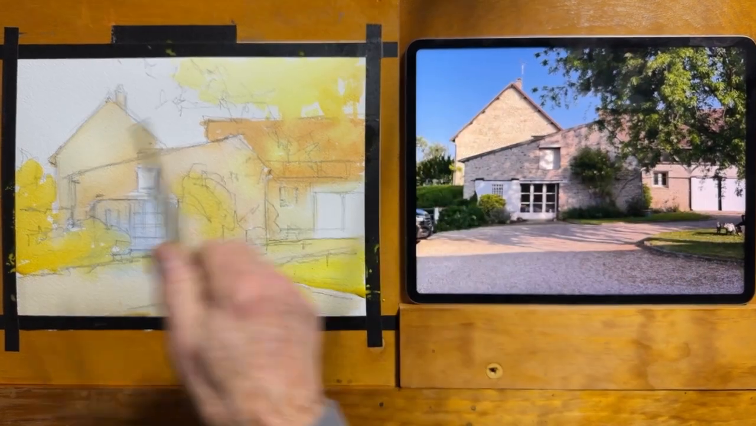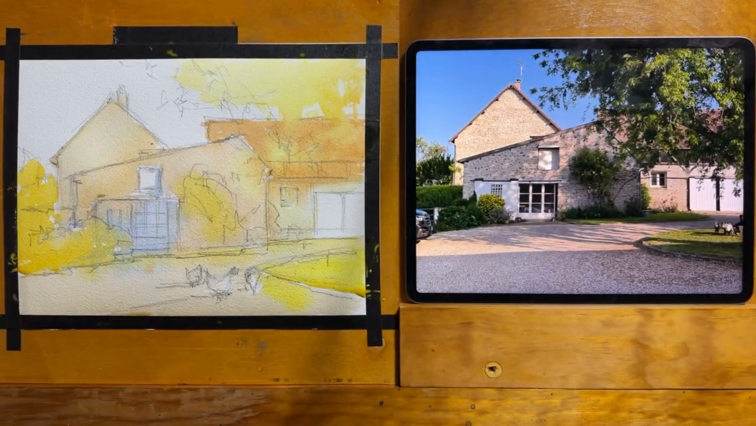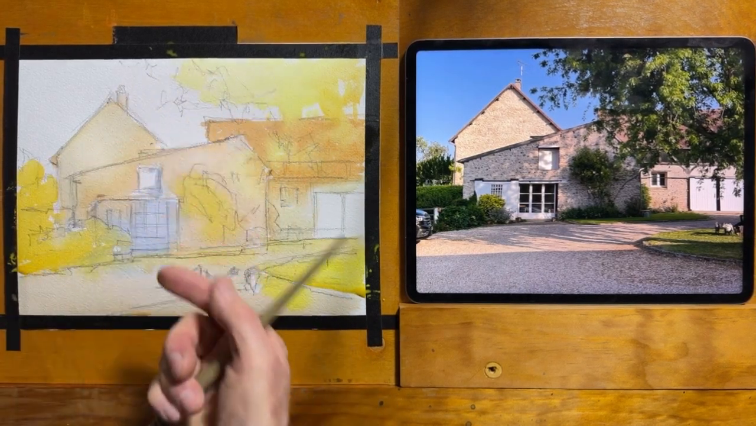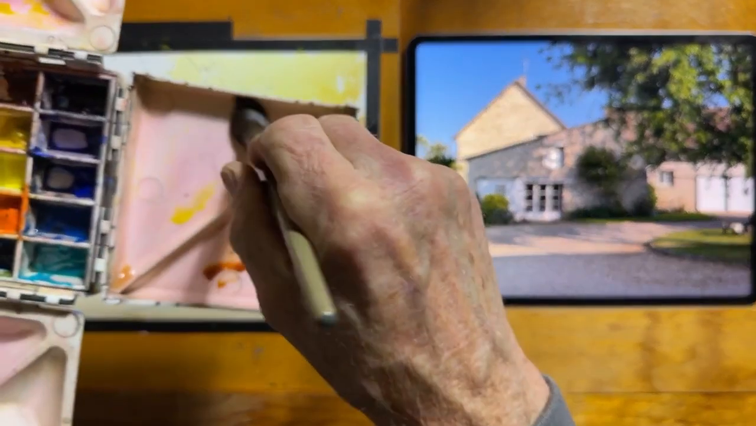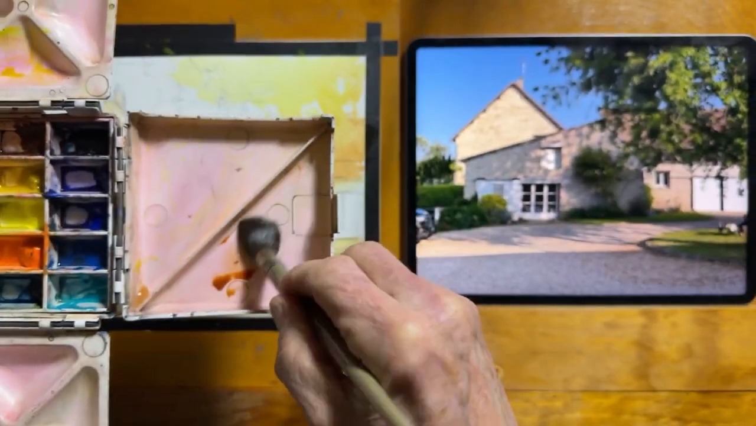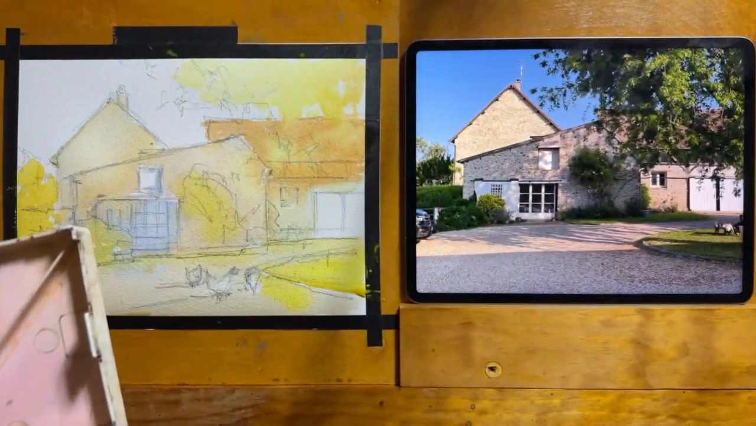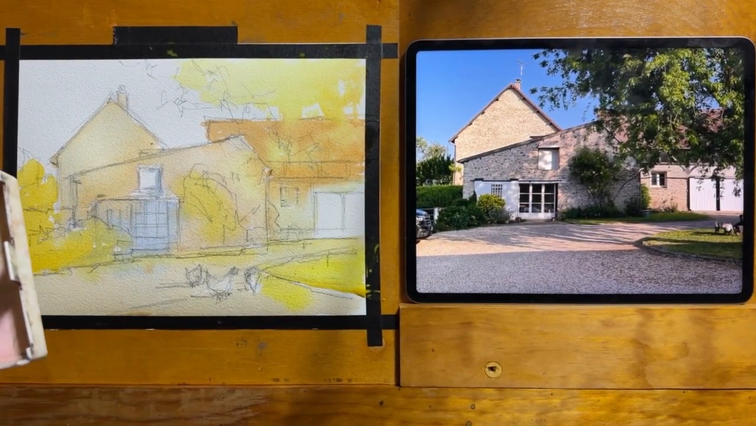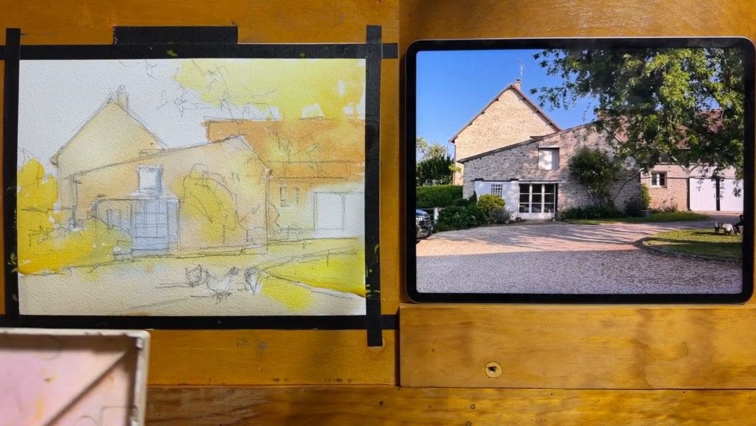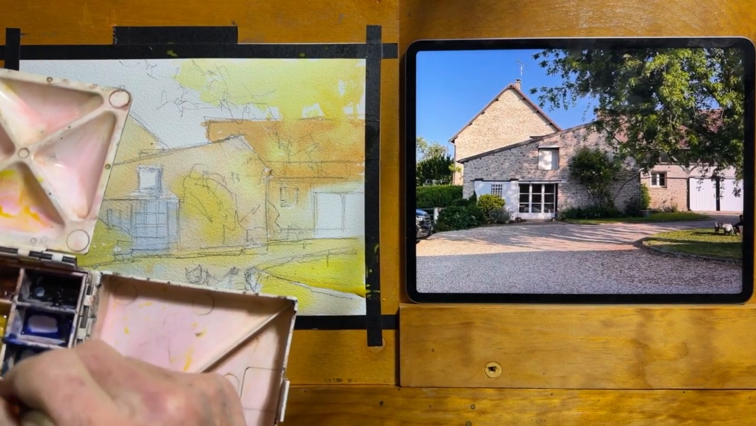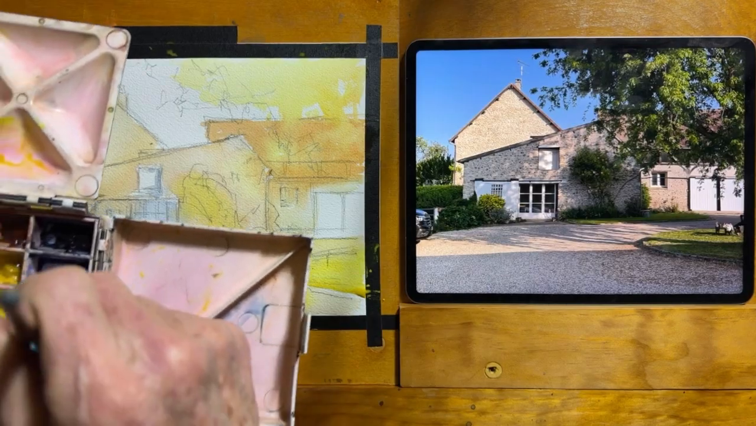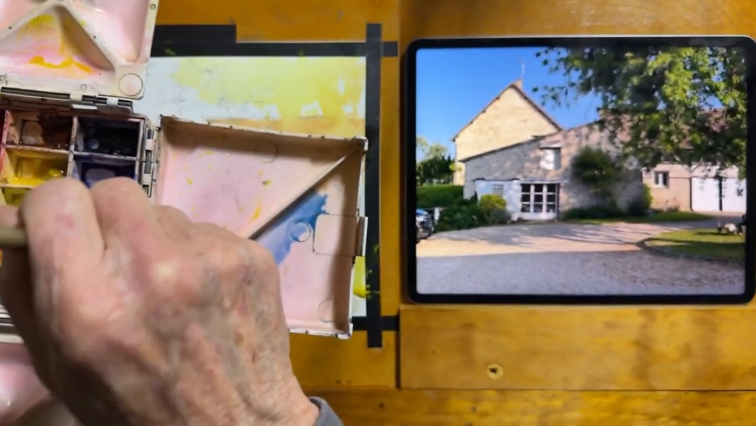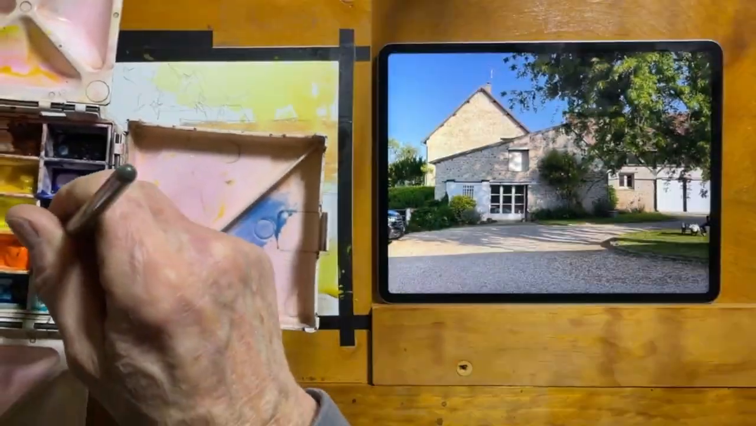Okay, sky. I put this in first. I'm looking at it from the side. It's still a little wet, so what I'm going to do is mop this out, because I'll need a big puddle of blue. Rinsing the brush. Probably going to use cerulean. A runny mix, but it's a fairly dark color to begin with.